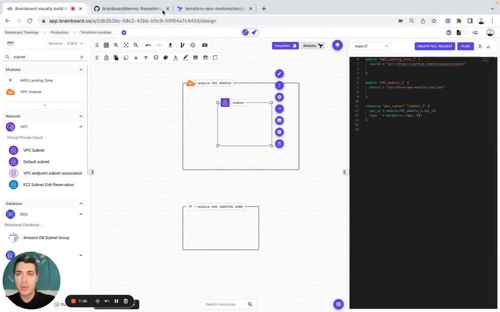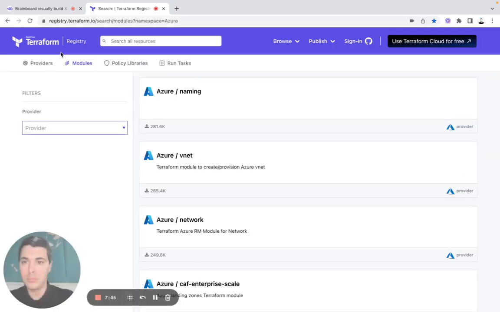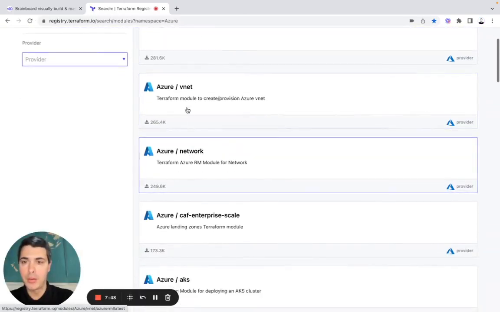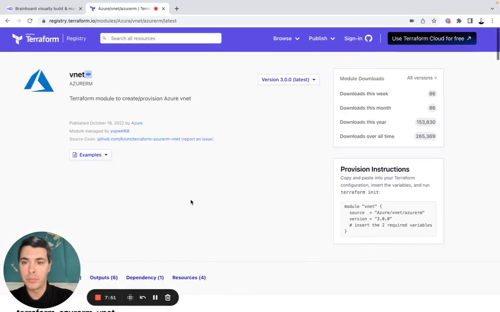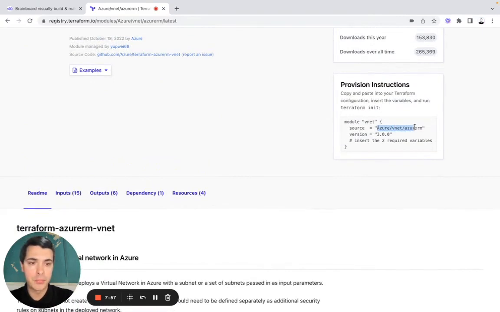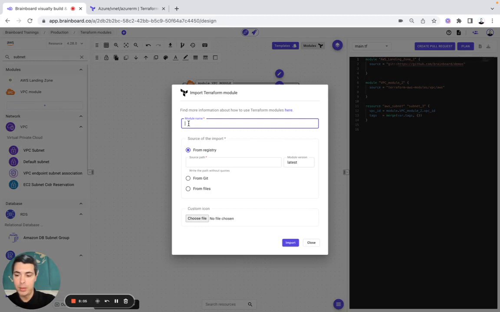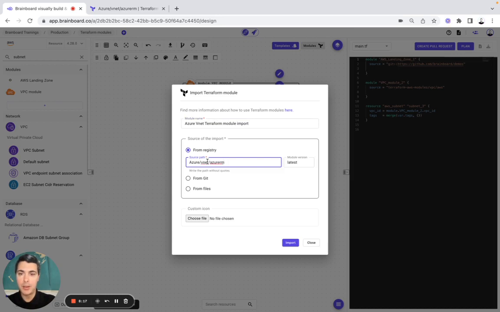Now, let's say that you would like to use a module from Azure. You can do the same. Here, Azure. And here, you can use, for example, Azure VNet. So we are going to do the same thing. Here is the source. You copy it. Here, you import the Terraform module. It's going to be Azure VNet Terraform module import. You paste the source path.